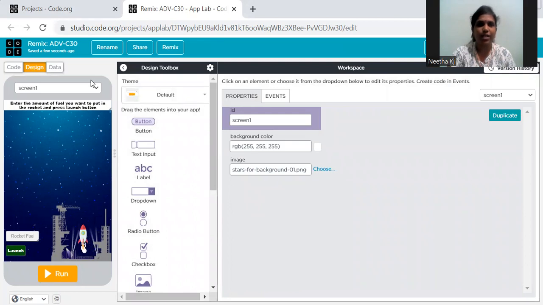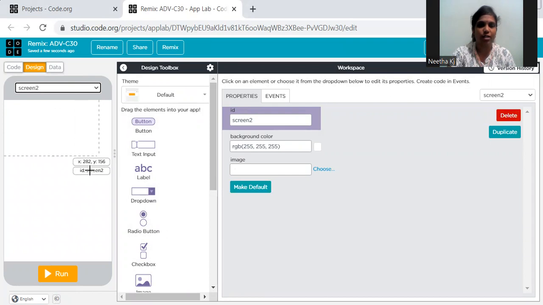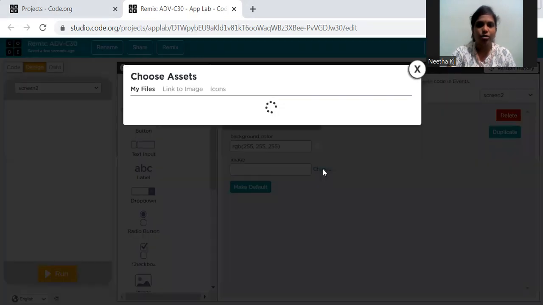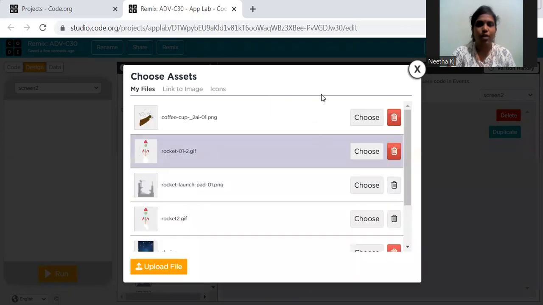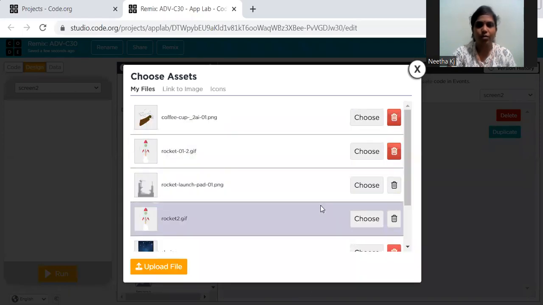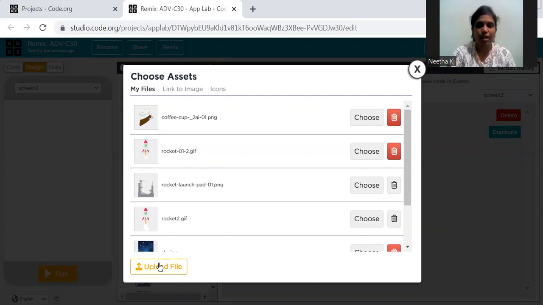First we will see the design. As I said, you can put an image on the screen. Let me show you with a new screen. I'm creating a new screen. Click on choose for the screen. When you click on screen, you have a properties option called image. Click on choose, and if you have the images you can select them. If you don't have them, you can click upload file and get the image from your system. If you have images, you can upload them.